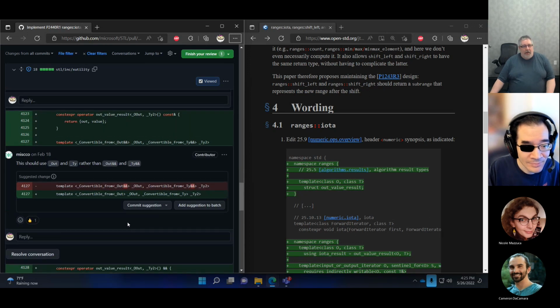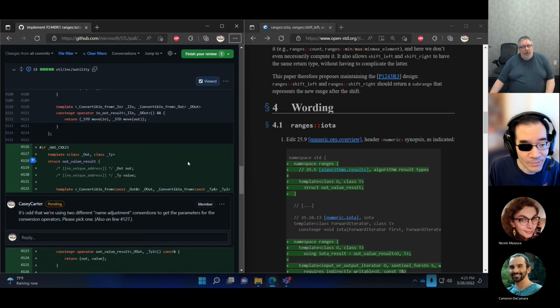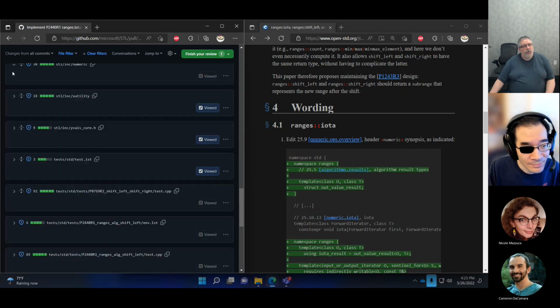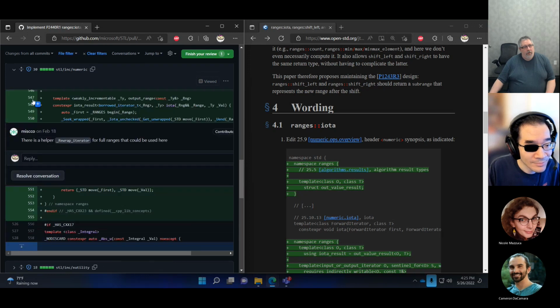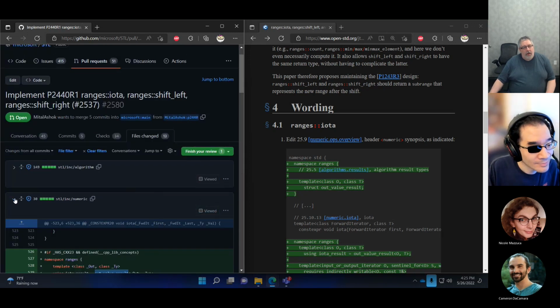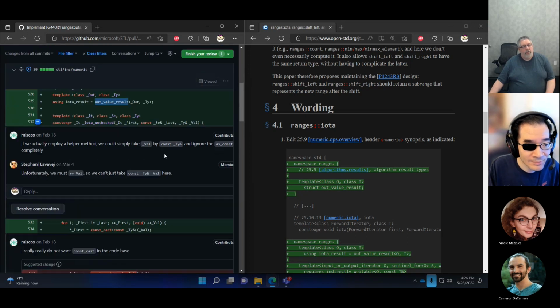I don't see this being a huge throughput problem if we do leave it in X utility. So I'm not going to complain about it. But then again, I wouldn't refuse a change if somebody else said they wanted one either. So I'm just going to let that one go for now. And we're going to move on to more product code. We're going to go into numeric and take a look at iota.